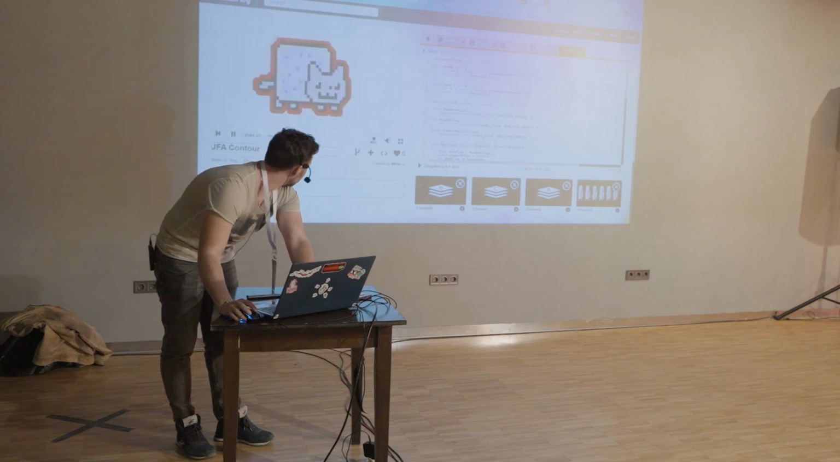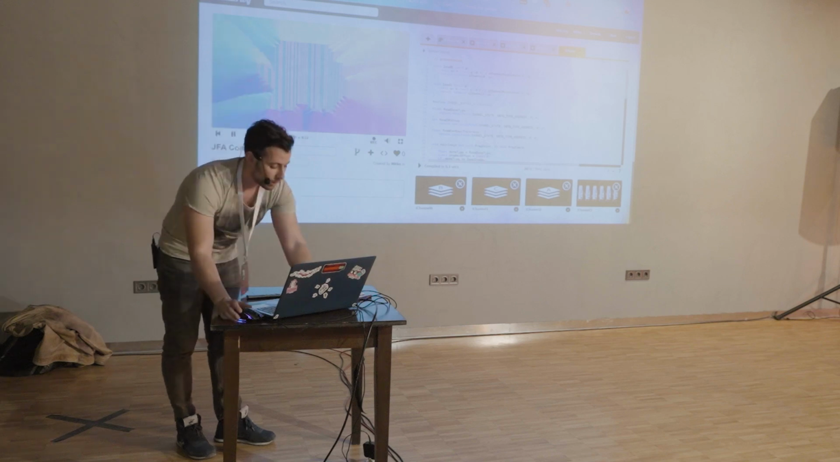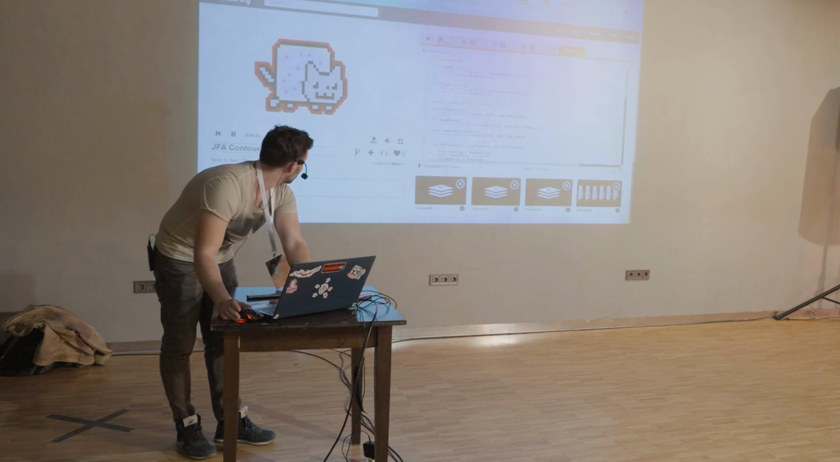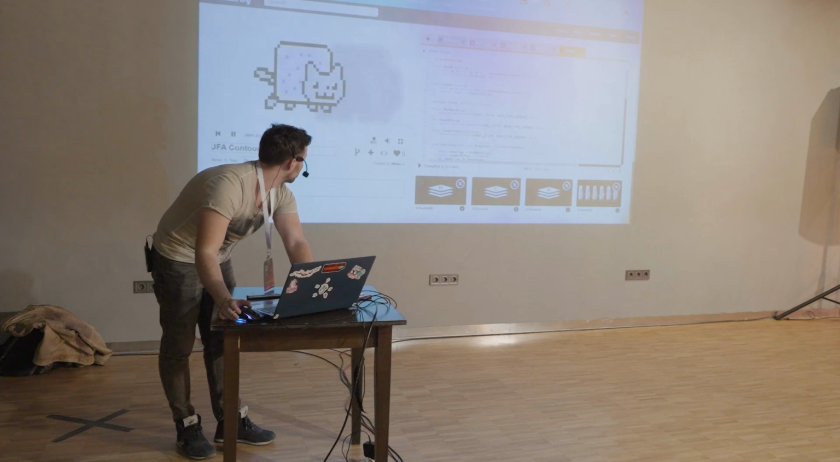Let's see how you can make the effect using signed distance fields. By the way, this is the distance to the cat. And this is the effect we discussed. We can make it thicker, we can make it thinner, we can make it quite thick. We can actually put shadows using it.